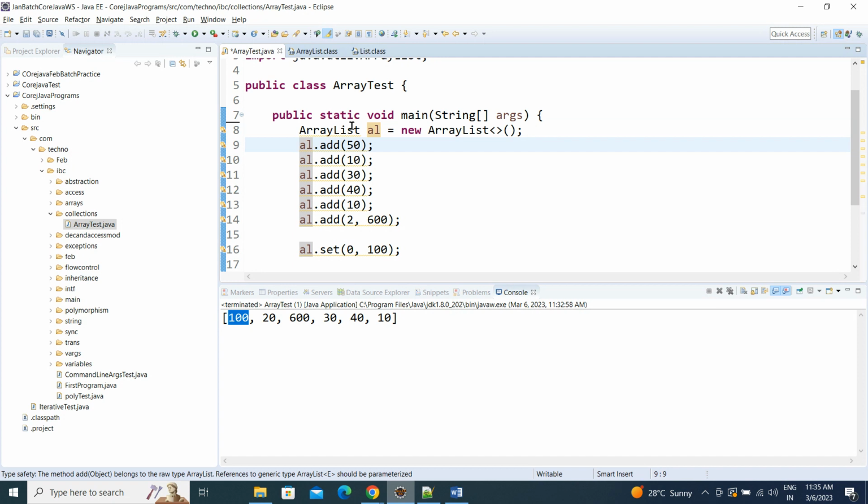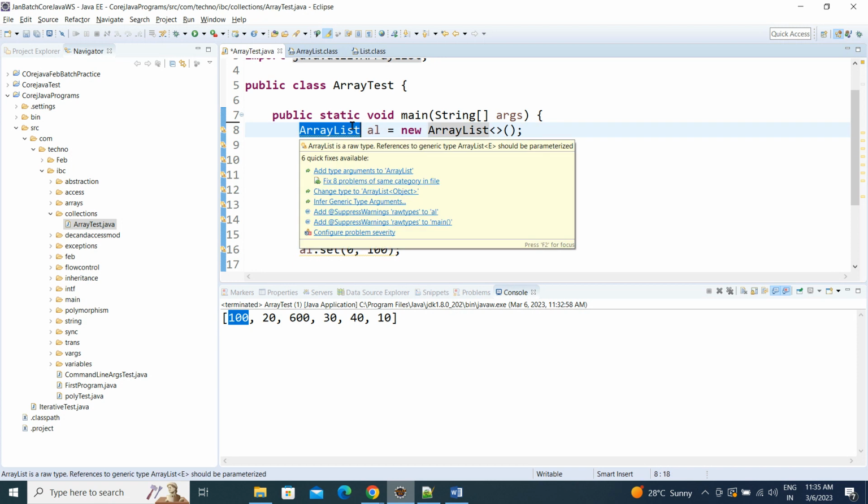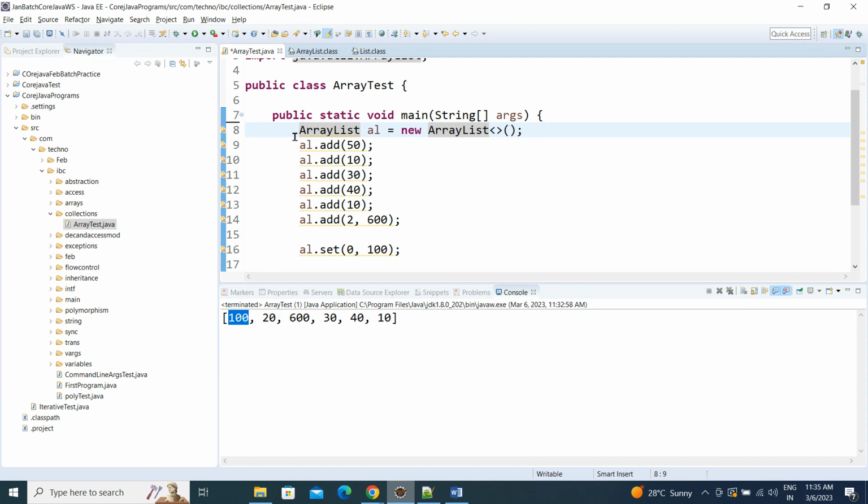ArrayList can store duplicate objects. They are allowed. And however the order in which we insert the data in the ArrayList object, in the same way only it will store it.